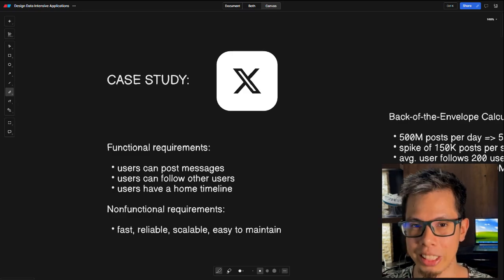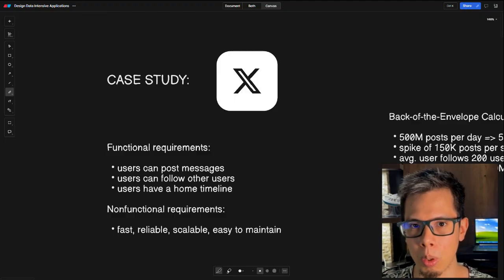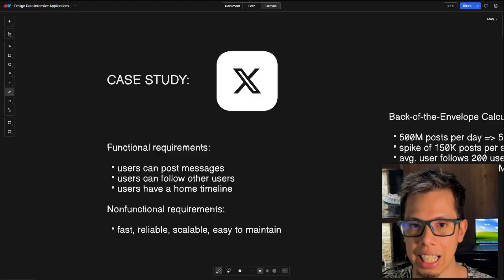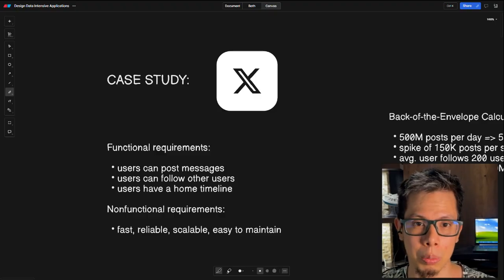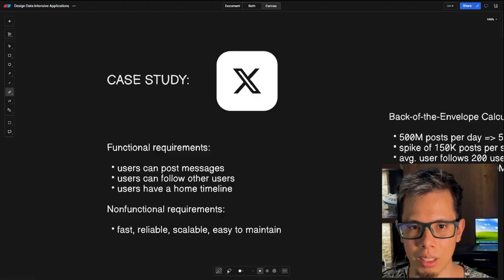Today we will continue doing a video series talking about the Designing Data-Intensive Applications book. This is the early access, the 2026 edition. And today we have a case study to do a small system design. In this case, a social network like Twitter, or call it X, right?